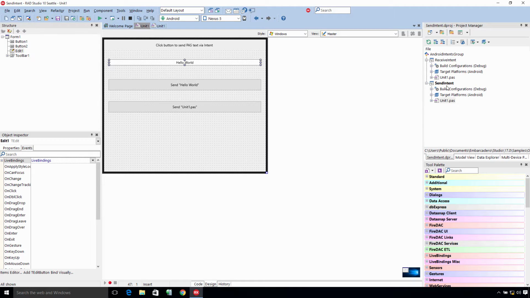So there's two parts here. There's the send intent app and the receive intent app. The send intent app does, like the name implies, send the intent. It broadcasts the intent so that the receive intent app can accept it and receive it. Now it has two buttons here. Basically it just sends different bits of text. And what I've done is add this edit box here so you can change exactly what text gets sent.